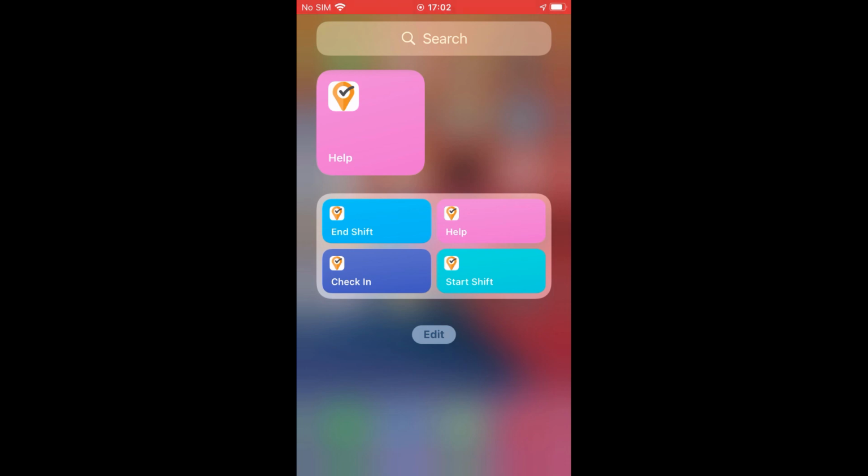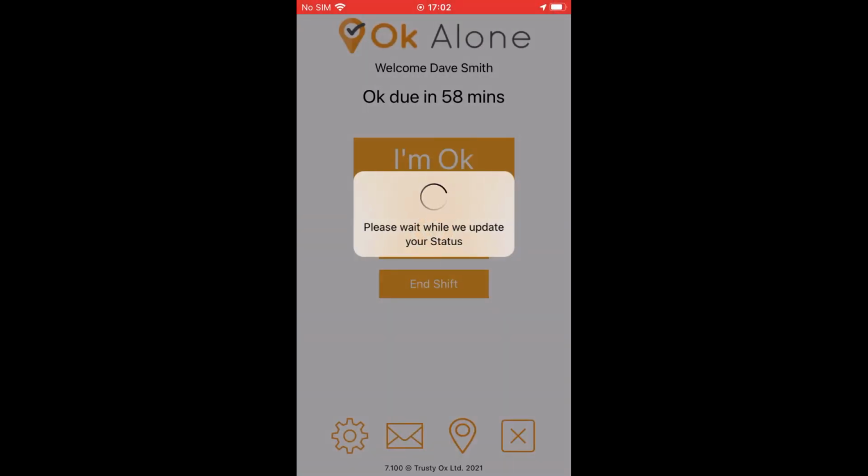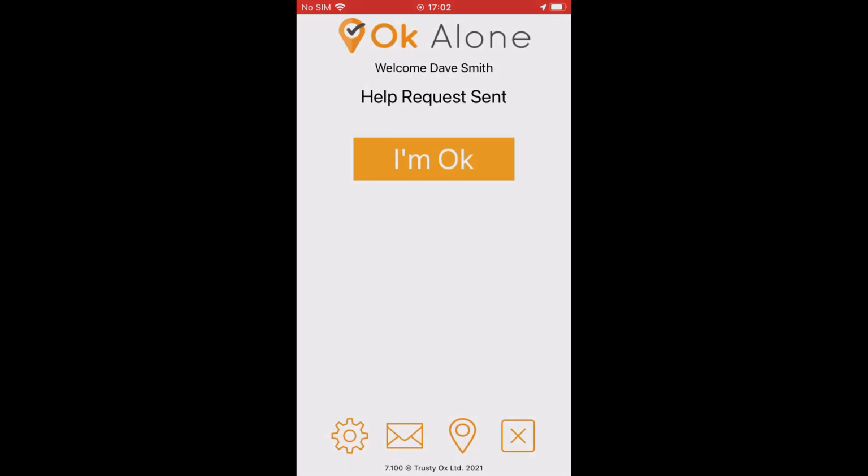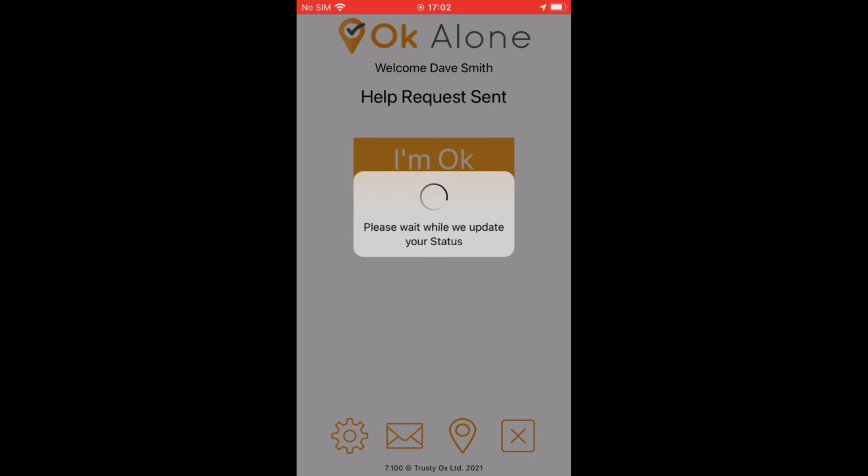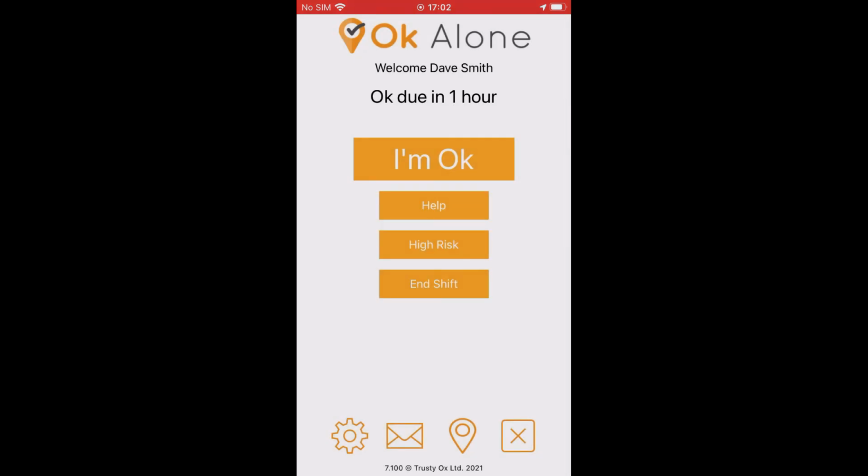So for example, let's get help. We'll click the button, the OK Alone app will open and a help request will be sent. I hope you found this video useful for setting up Siri shortcuts on iOS 14.